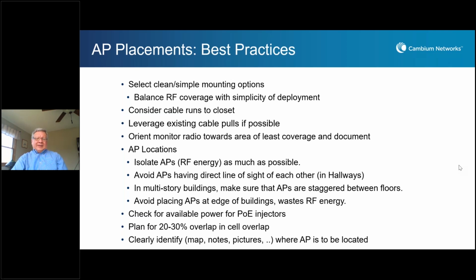Check for available power. Remember, if you're using PoE injectors, each one of those guys has to plug into something, and more than likely it's going to plug into some kind of UPS, right? So make sure you've got power for all those, or use a PoE switch. Make it easier on yourself, cheaper for the clients as well. All right, and plan for a 20 to 30% overlap in cell coverage. And then I'll say this again, take notes, take pictures. All these things will help the installer.